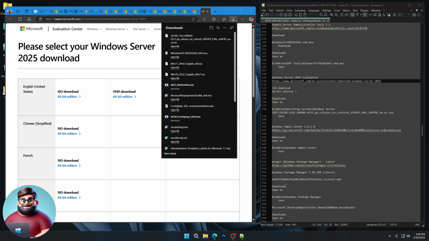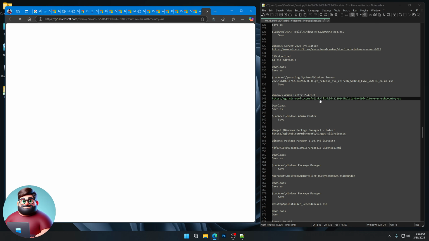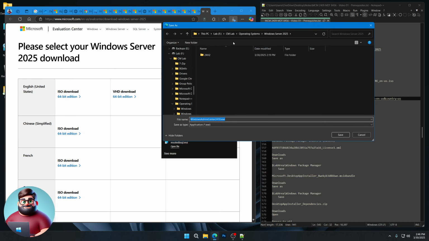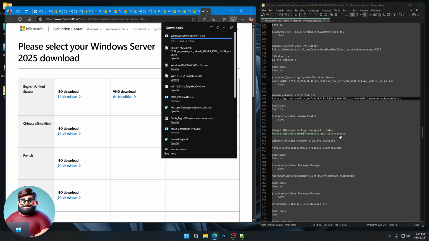Okay, and those are downloaded. So now we're going to grab the newest version of Windows Admin Center. I put the direct link here for you guys. There we go. Save as, CM Lab, Windows Admin Center. Go ahead and save that there.